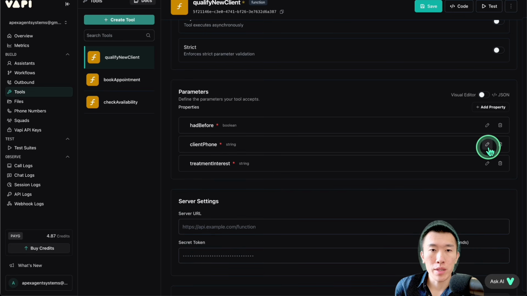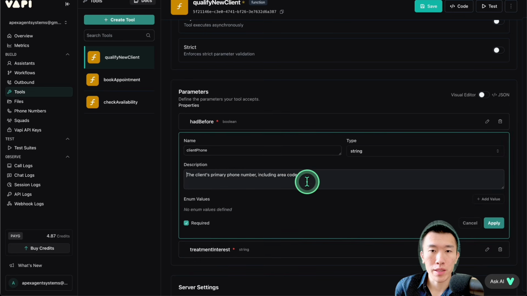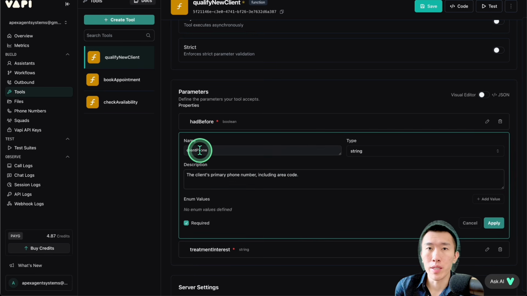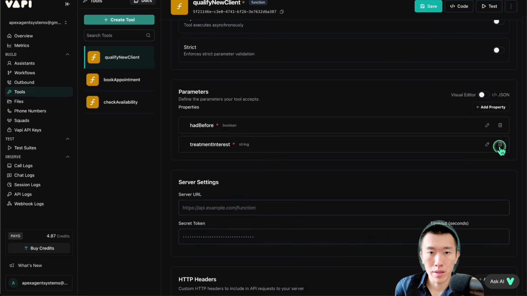Now, the next one is the client phone. Looks like it's trying to collect the phone number. The issue with this is, again, it can sometimes screw this up pretty badly. Also, this is really redundant, because the AI agent is smart enough to read the phone number that they're calling from. So we already have this information. We don't need to collect it again. So I'm going to go ahead and delete that.